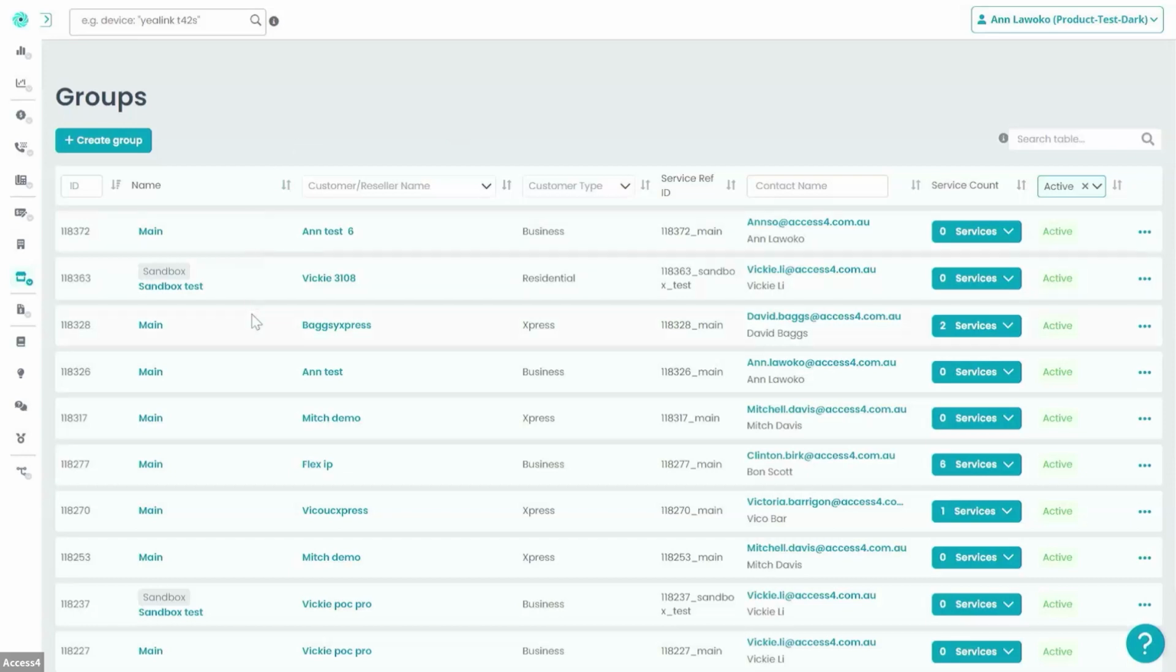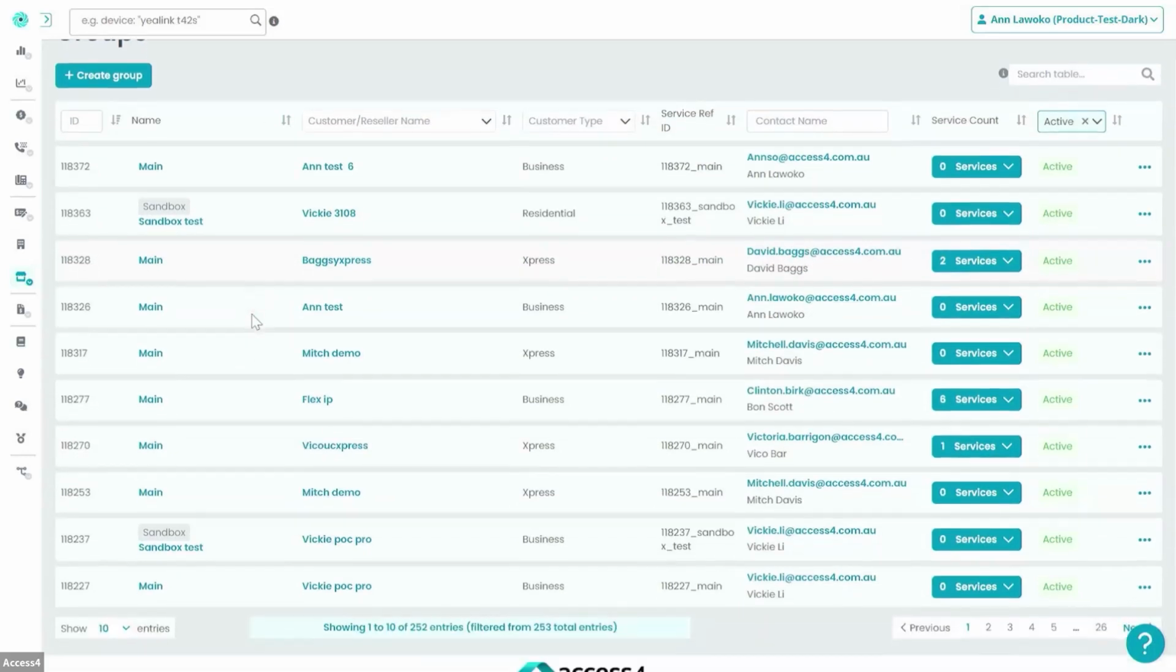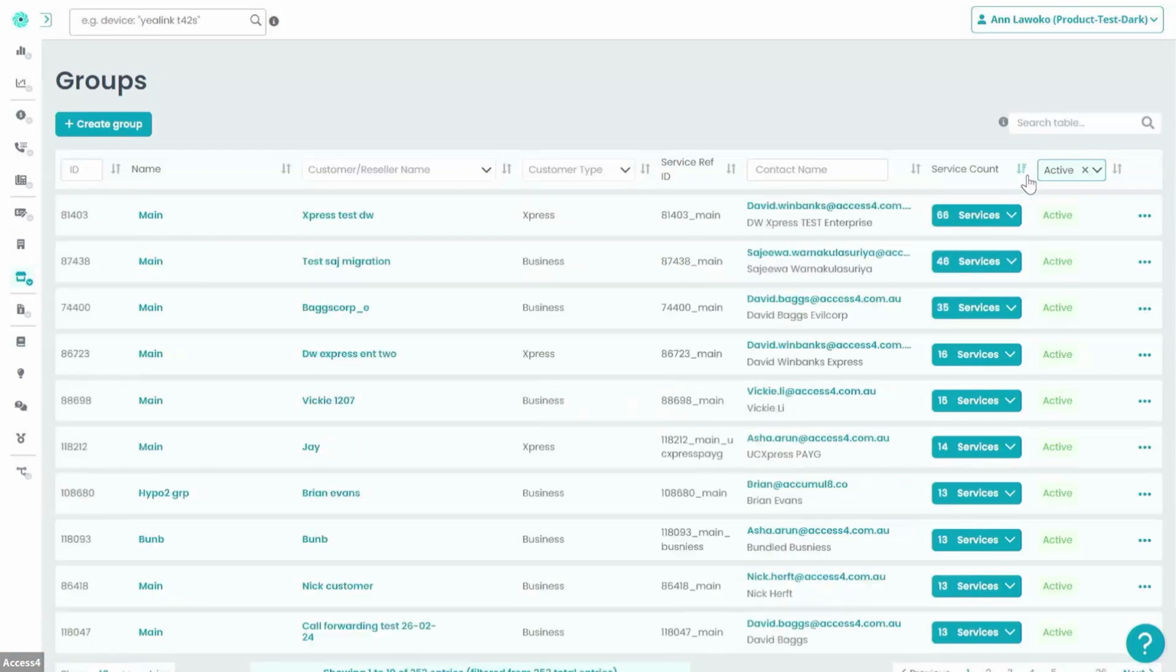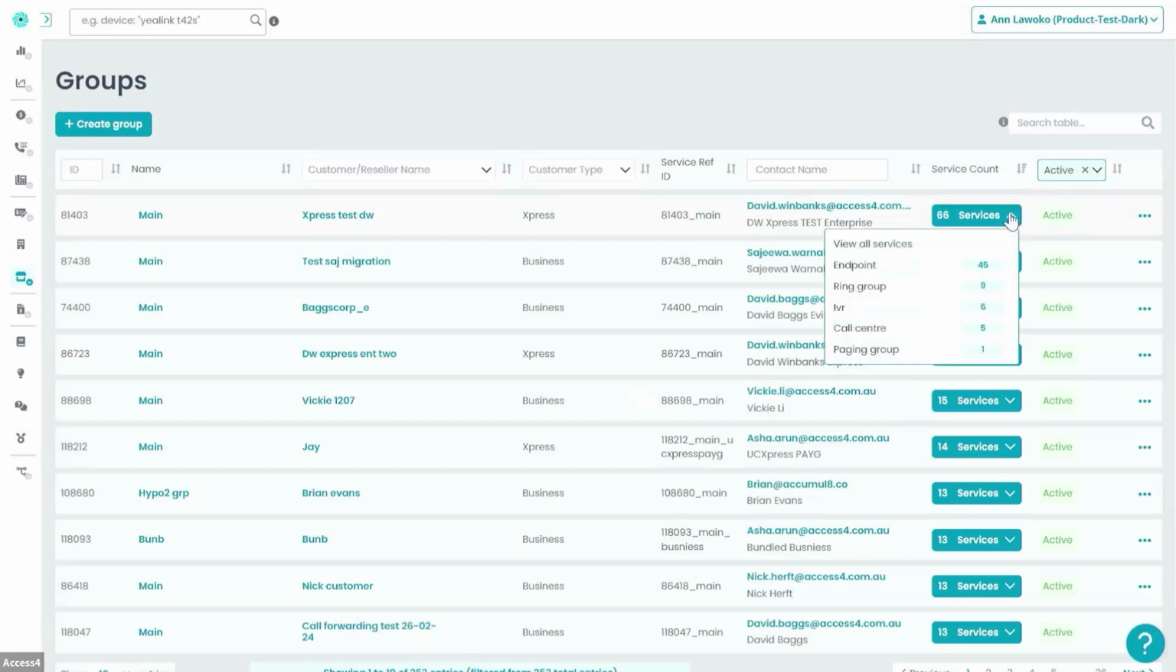On this page, all your groups are still listed, and you have nice links here to get back to the group itself, or I can go directly to the customer. I can go straight to email myself if I wanted to, and do that quickly. I also have the services here, so that's not a good example because there are no services in it. If I go into an express test one, I can see all the different services really quickly and again, navigate.